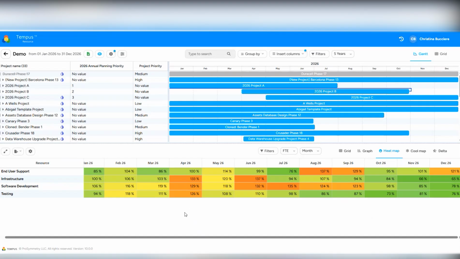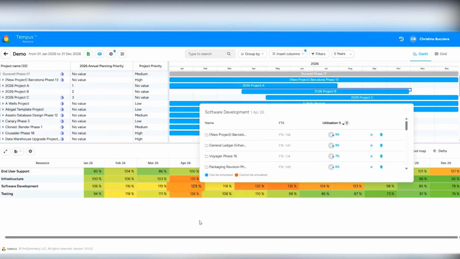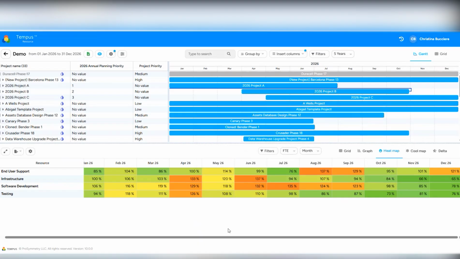I can also, of course, click into some of these cells to see what is driving this overallocation. I can pull in a utilization and sort by highest utilization so that I can see which project is creating the most overallocation within this month. And then I can make decisions from there. Maybe that project needs to be extended or excluded altogether and see what's the impact on my resources.